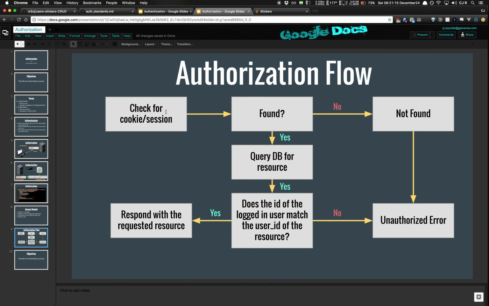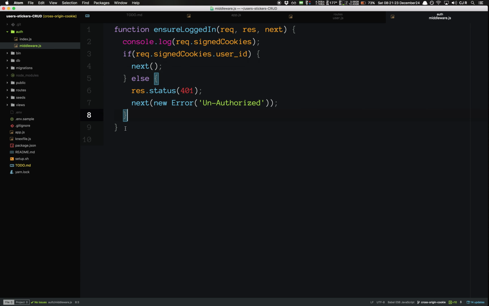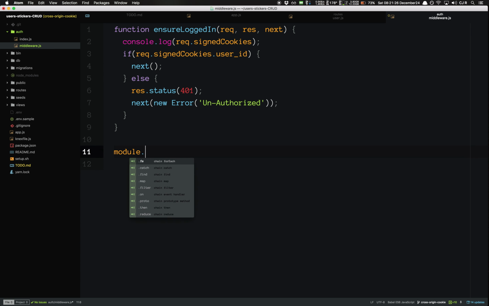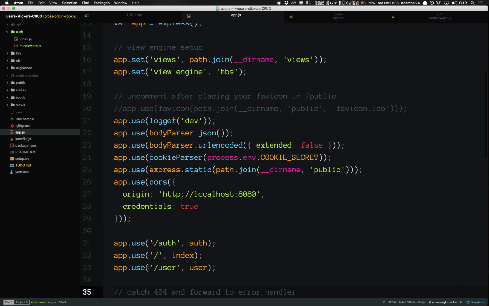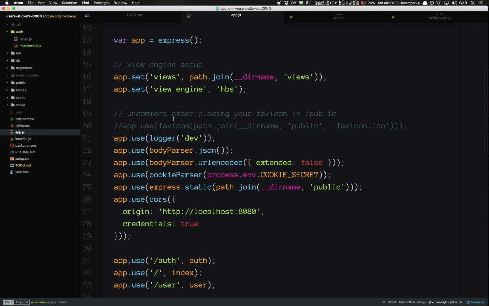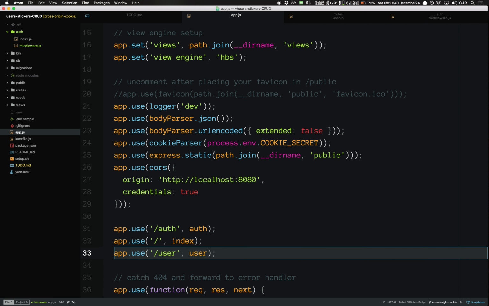If we look at our flow diagram, we're actually following this outside one. So check for the cookie. We did not find it. Return an unauthorized error. So let's actually try to use this. In here, I'm going to module.exports an object that has the ensureLoggedIn function available on it as a property. Now I'm going to bring this into app.js, because the idea is I want to protect all routes inside of user. I want to make sure that you're logged in for all of those routes.